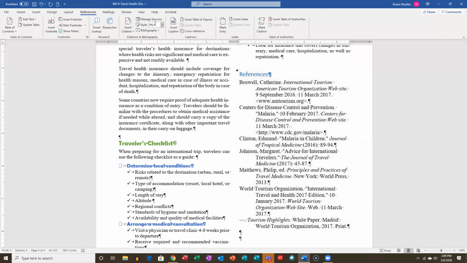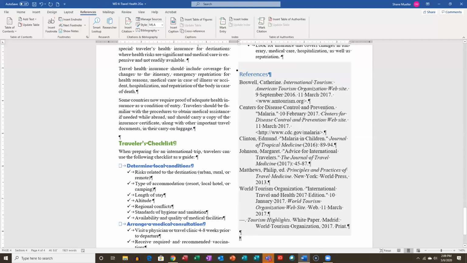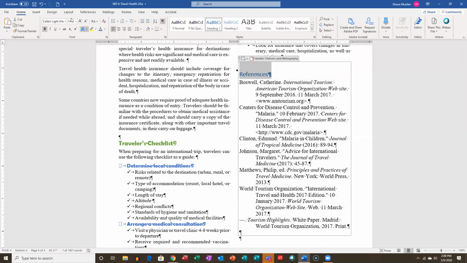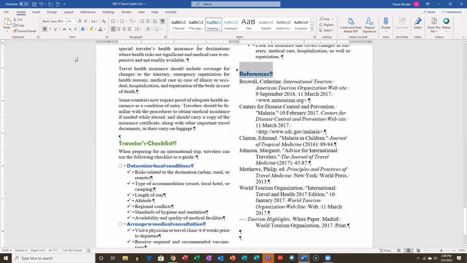to the MLA formatting. So if we were to change this to the APA style right now, it would reformat it in the APA style. So I'm going to match this references to these other headings. I'm going to select the text references, and I'm going to change it to that Berlin Sans FB Demi. And then I'm going to change the color to green accent 6 to match those other ones.